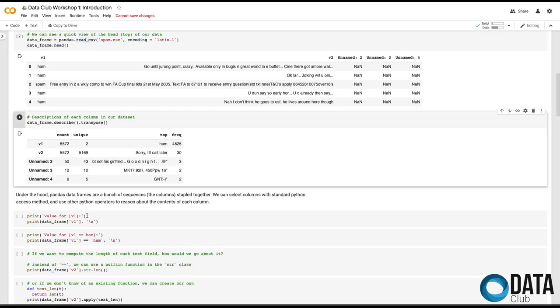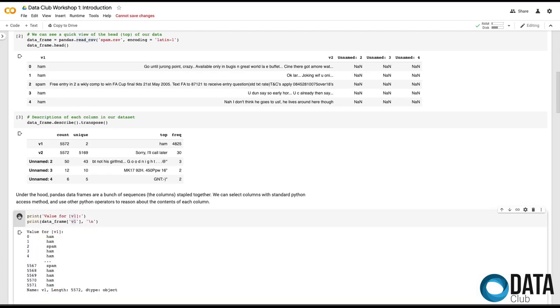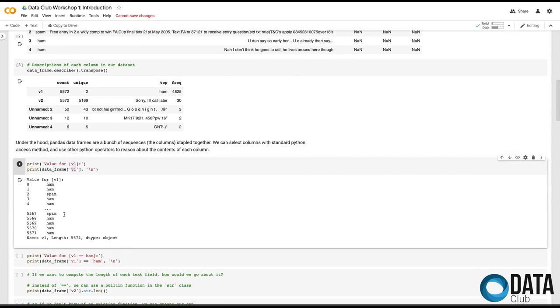So here, if we ask for the V1 element of the data frame, we expect it to look something like this V1 column. And if we run this, sure enough, that's exactly what we got. Every time we see an output from Pandas, we're going to see the index over on the left. This is just internal bookkeeping. And then here's our content, the hams and spams.